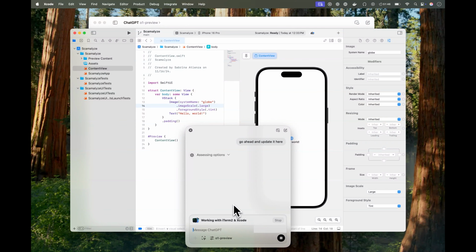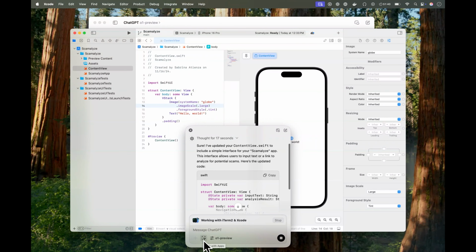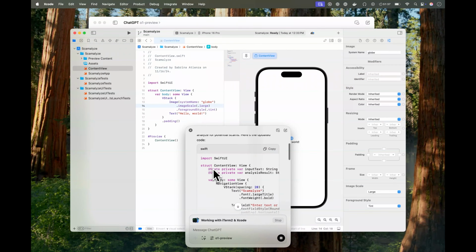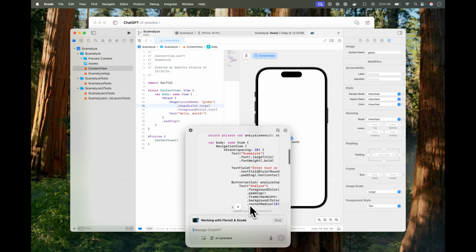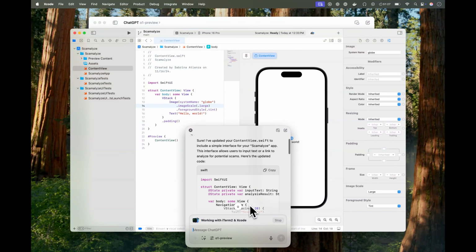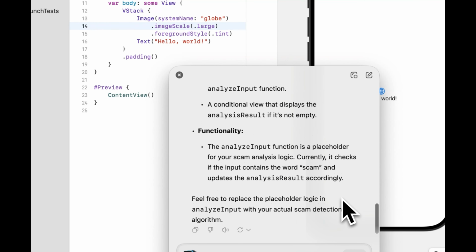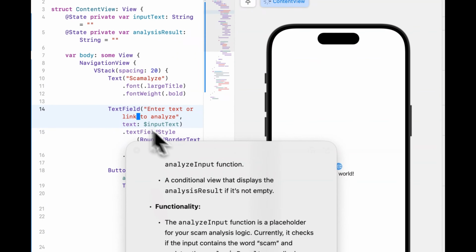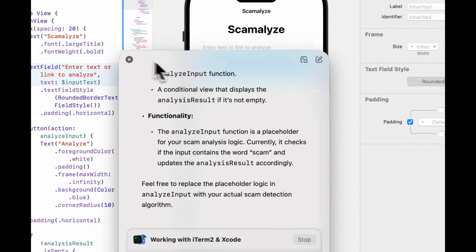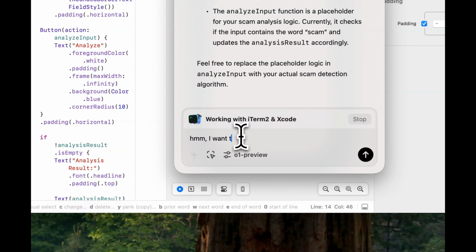Setting the stage, viewing the interface, assessing options. I mean, it sure sounds like it can see everything. I just want it to update the file for me as well, so I don't have to copy and paste. Okay, I thought for 17 seconds, blah, blah, blah. But at the bottom it says, yeah, replace the placeholder logic. So I think I'm just gonna copy paste it. I guess it can't update the files for me, sadly.